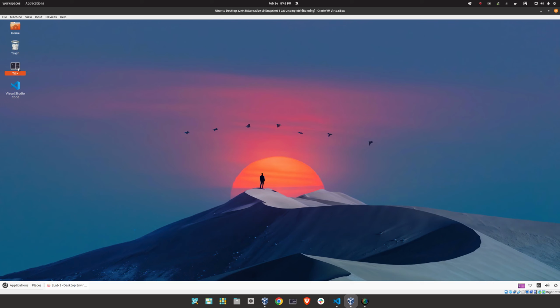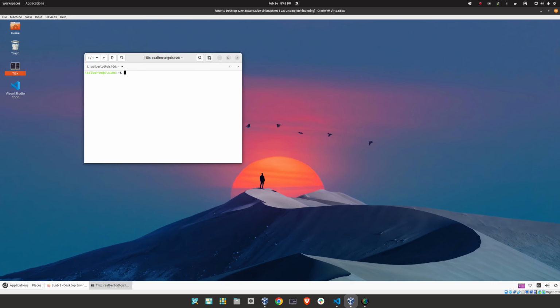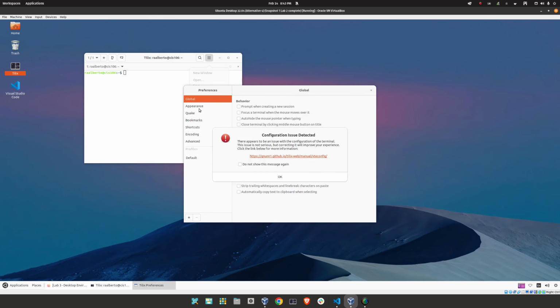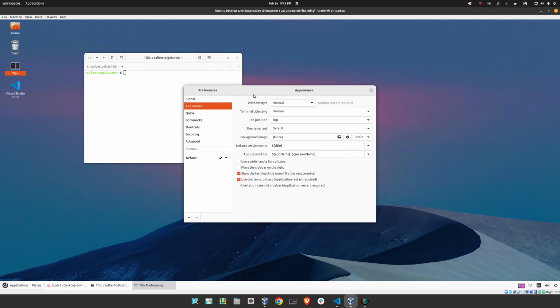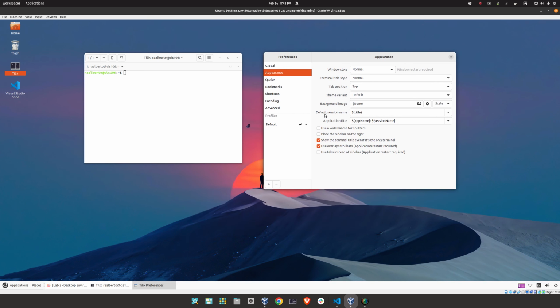So open Tilix, click on the hamburger menu over here, click on preferences, disregard this, click on appearance, and the first thing that we want is a wide handle for splitters, right? Let me disable it so that I show you. When you split the terminal in two, notice that this line is very thin, but when we make it wide, it's wider, and it makes it easier for us to resize the terminals, which is pretty cool.